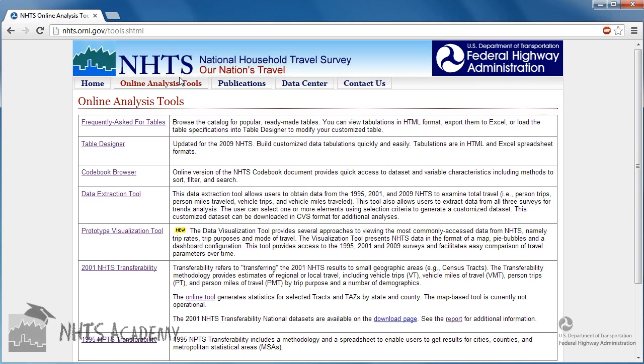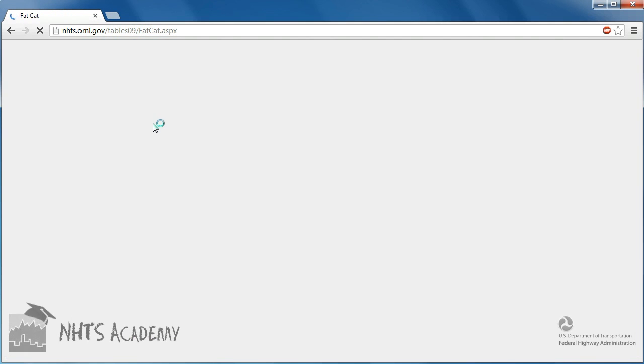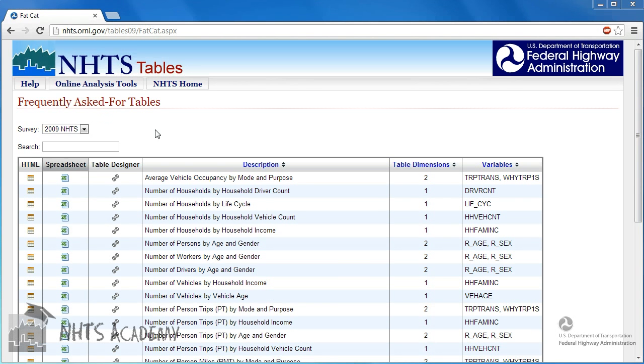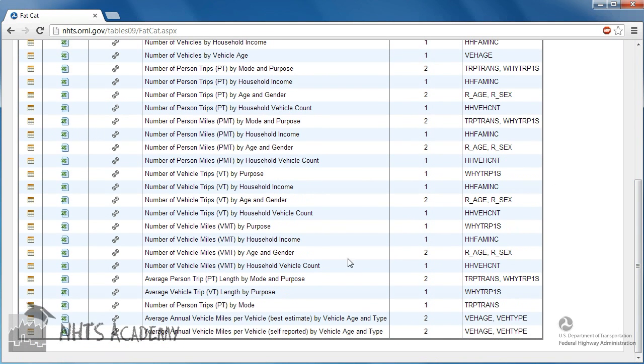On the Online Analysis Tools page, you see several options. We're going to choose the first one, the frequently asked for tables. Scroll down to the bottom of the page to see 4 VMT tables. You can see one by purpose, one by household income, one by age and gender, and one by household vehicle count. Now, the 3 icons to the left of each table. Let's click the first one, which will open up the HTML output of the table for the VMT by household income table.